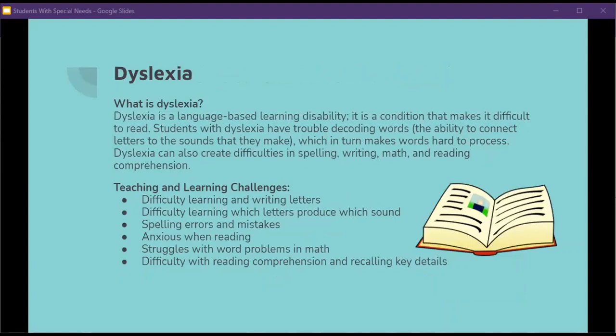Another special need is dyslexia. Dyslexia is a language-based learning disability. It is a condition that makes it difficult to read. Students with dyslexia have trouble decoding words, which is the ability to connect the letters to the sounds that they make, which in turn makes words hard to process. Dyslexia can also create difficulties in spelling, writing, math, and reading comprehension.